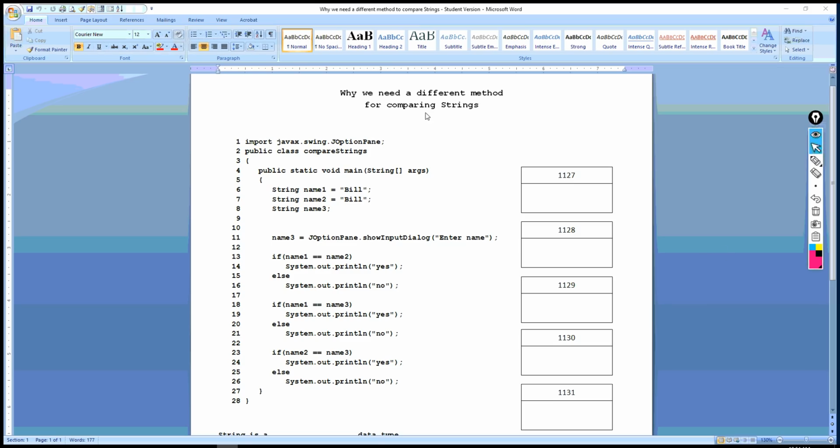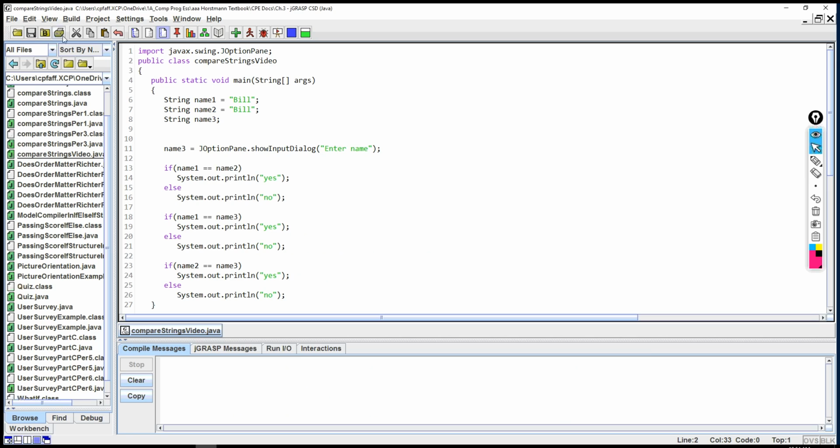Okay, this video is going to show why we need a different method for comparing strings than comparing numeric data. We're going to take a look at why we need a different method, and we're going to show what that method is. So at the very beginning here, what we want to do is take a look at this program right here.